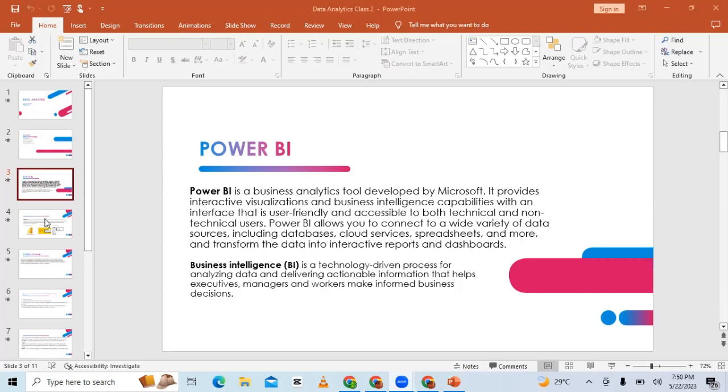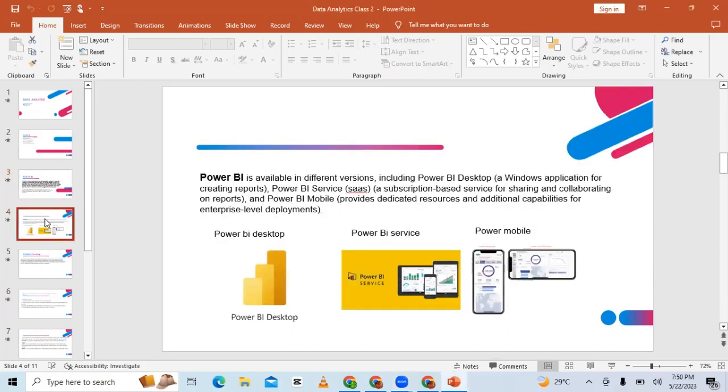So let's move on. The next is that Power BI is available in different versions. We have the first one, which is the Power BI desktop. The Power BI desktop is just a Windows application for creating reports. That's the one we are going to install, where we can bring our data into the Power BI desktop.